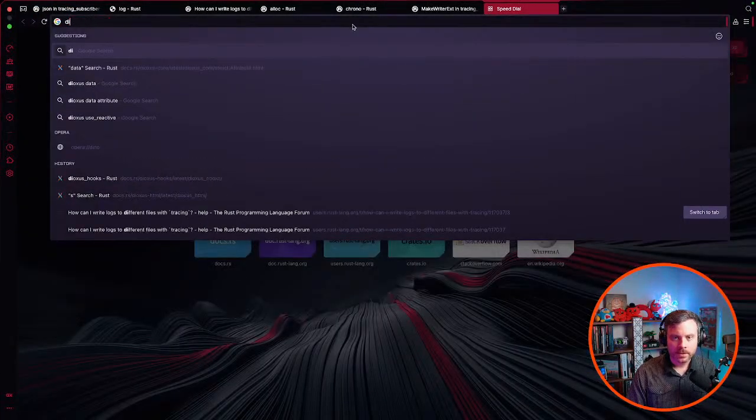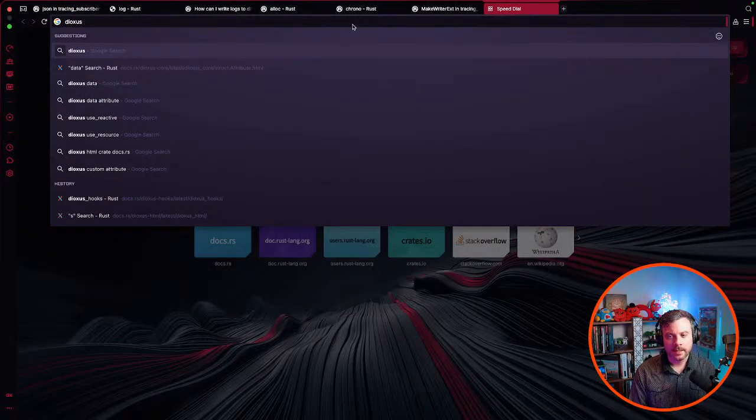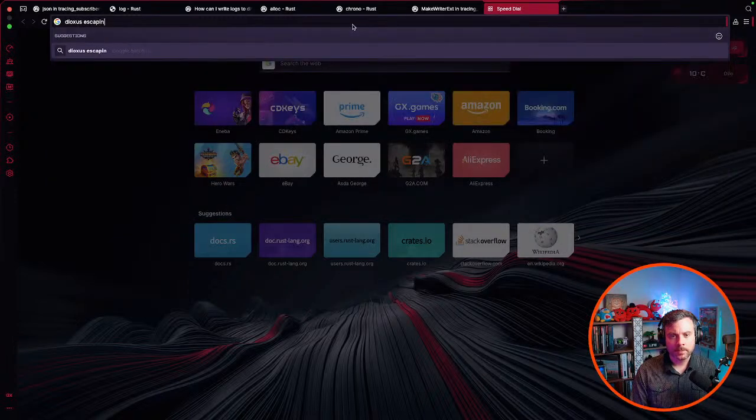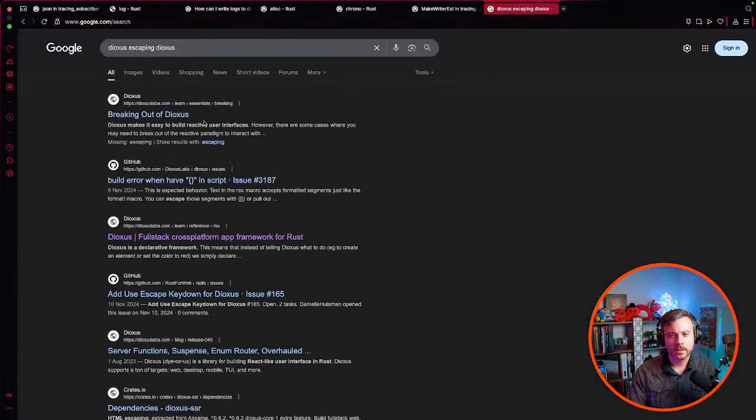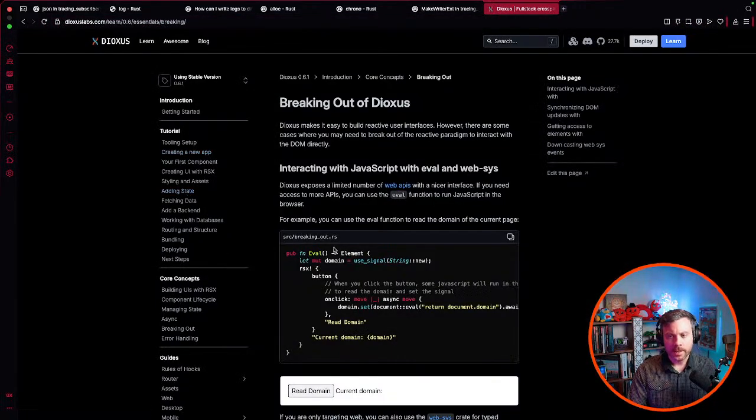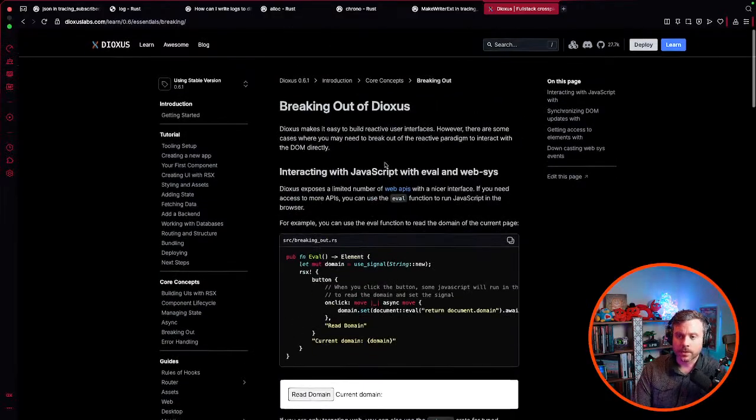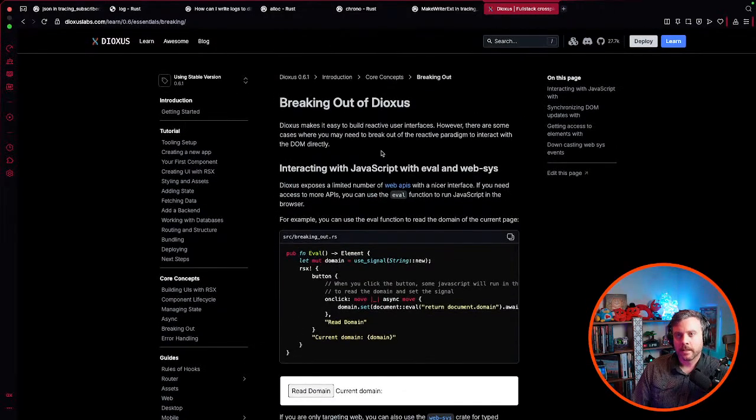Anyway, Dioxys has a library underneath, so I think it's like escaping Dioxys. Breaking out of Dioxys, here we go. And then in here, this basically talks about how to get to things that aren't Dioxys from inside Dioxys. So your normal thing here, I'm just like eyeing the chat at the same time.